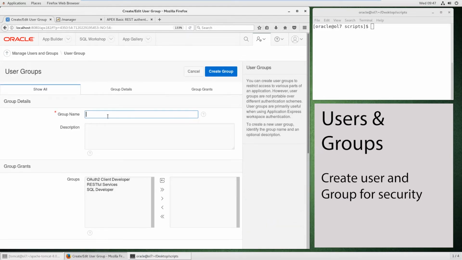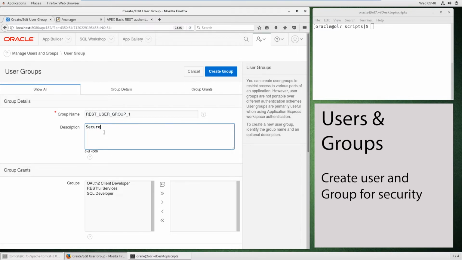Go ahead and create group, and after some soul searching, I decided on using a name of REST User Group 1. Put in a description so you know what the intention of the group is for. And at this time, we're not going to use group grants. We're going to leave that alone. There's no need for us to use it at this time. So groups within a group is basically what that is.